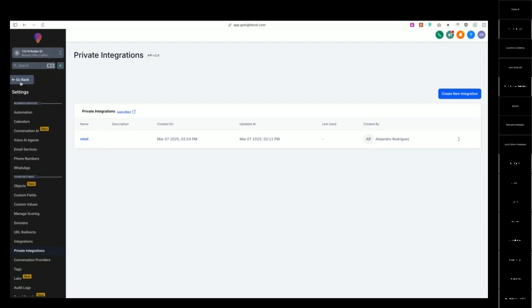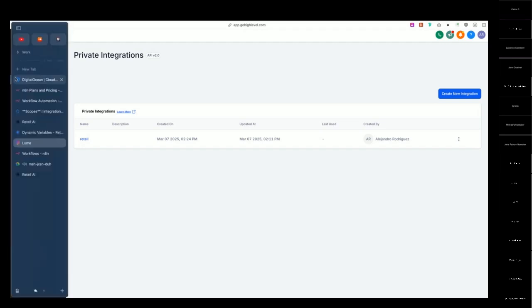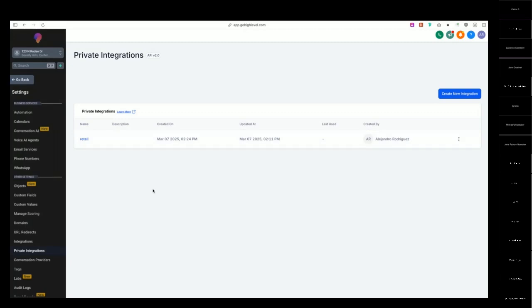You could just do it directly from GHL. So yeah, I will create. And you would use private integration for it, right? Yes. Okay, cool. Debbie, is it possible to use directly with Retell? So you could do it. For example, for outbound calls, it's very easy for you to create an outbound call.